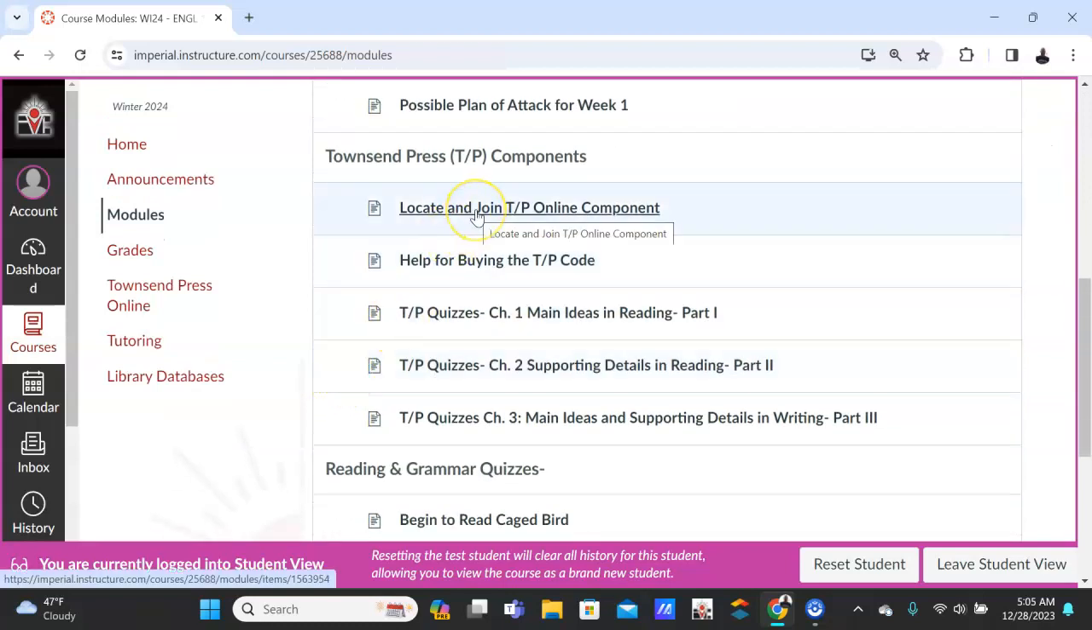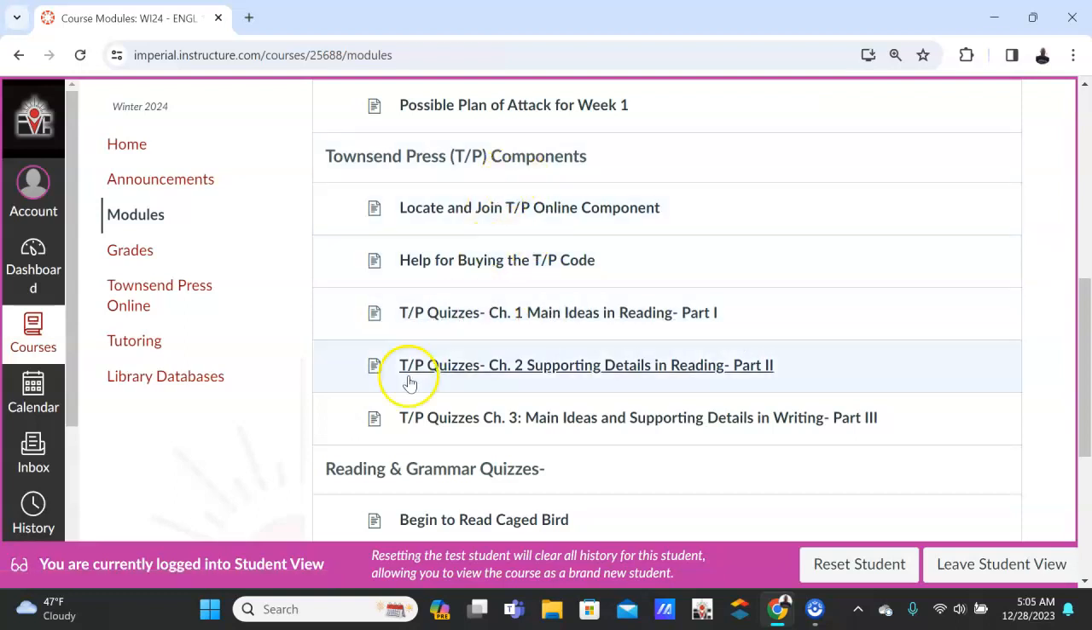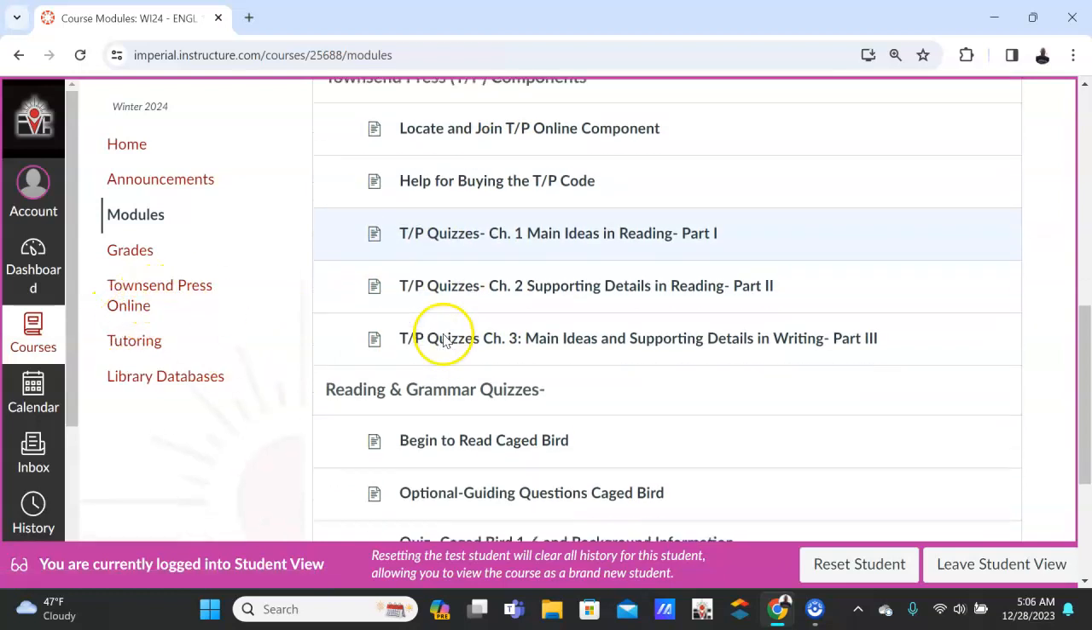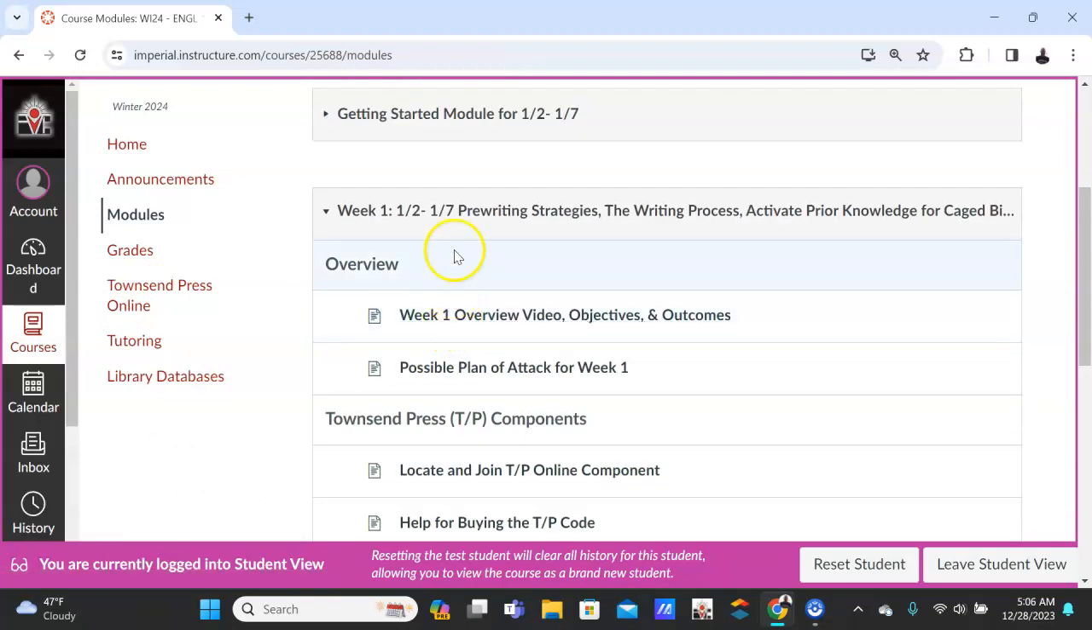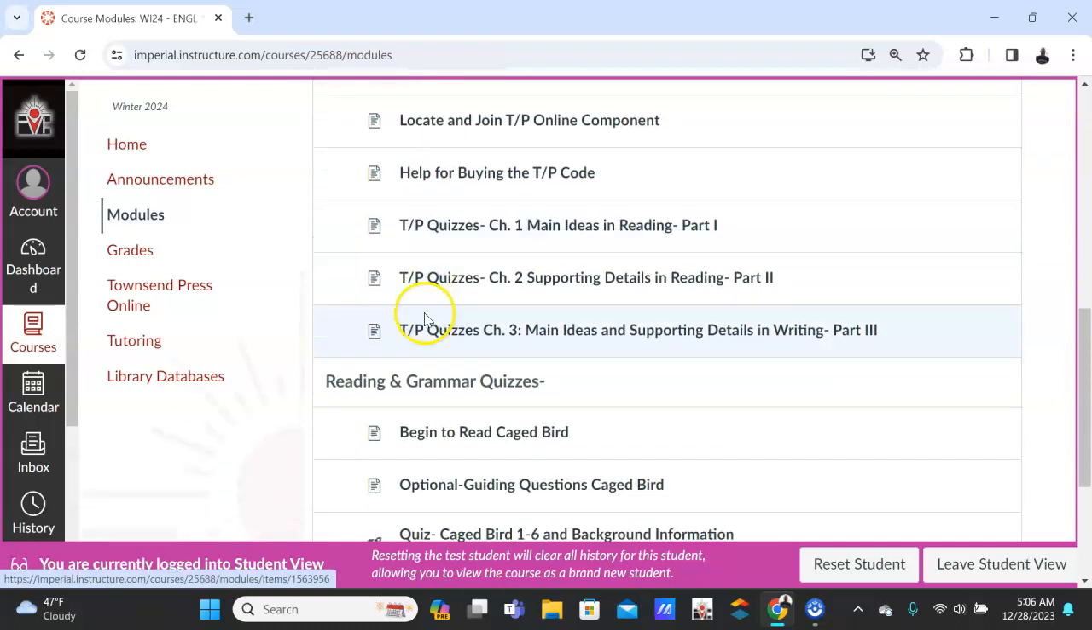All right, so I've shown you how to locate and join, and help buying the code. The code is $15. You can look there for that. Again, you saw chapters 1, 2, and 3 in Townsend Press. They're all due January 14th. The exercises you can redo. The mastery test you cannot. Again, all 3 of these are in Townsend Press. You will see more of Townsend Press in week 2, so don't wait for the last minute. Go ahead and get started on these.